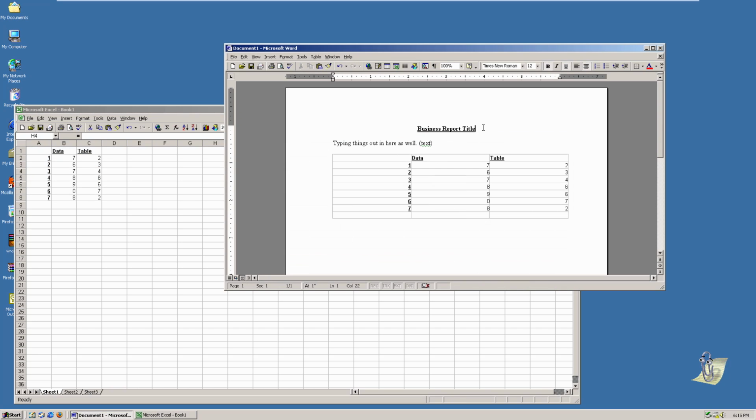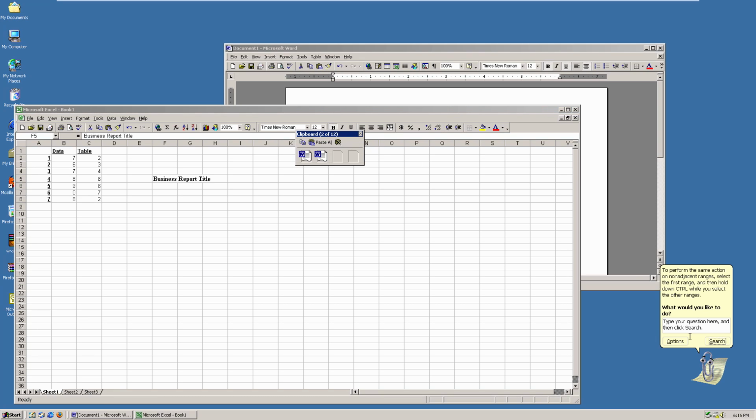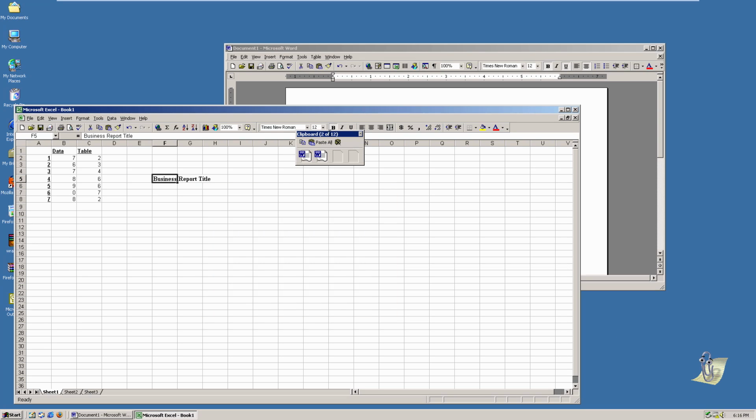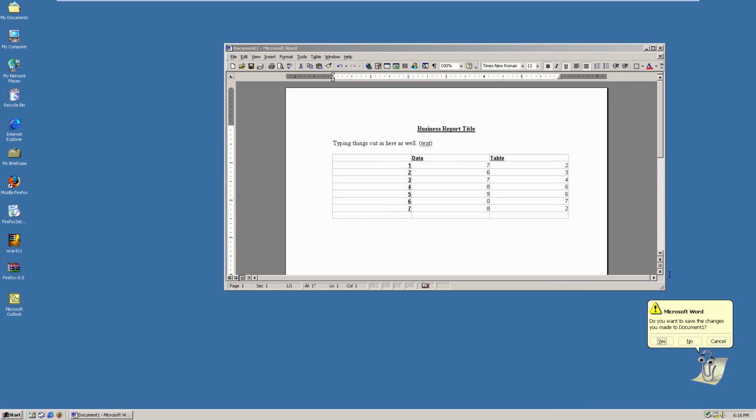And we can also do the same thing with text, going from Word to Excel. And we do the same thing here as well. And apparently Clippy's got some idea he wants me to look at here. I'm just going to get rid of that. But yeah, that's a form of object linking. I'm just going to close out this.